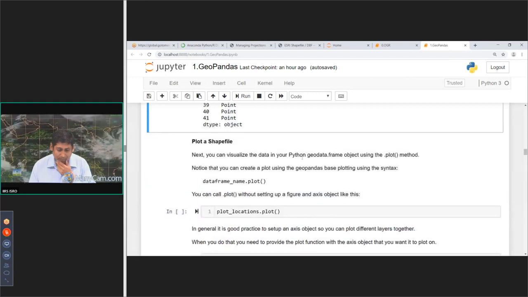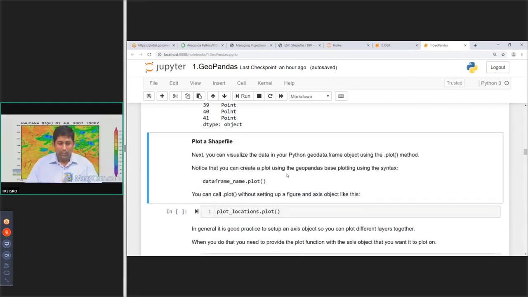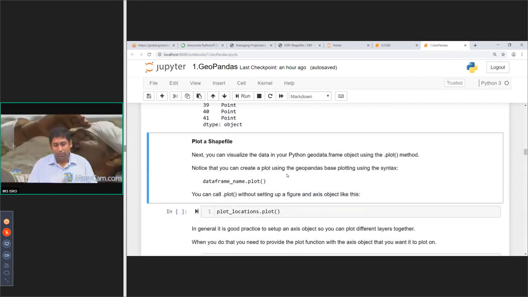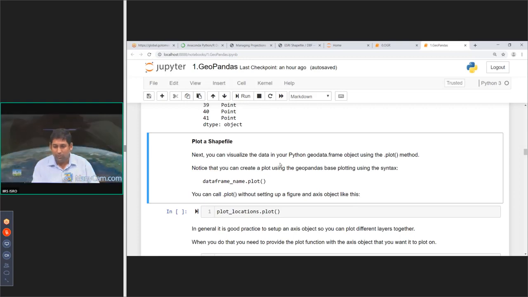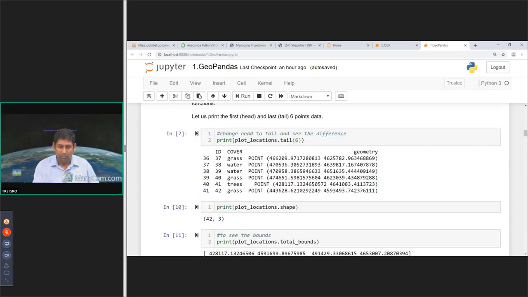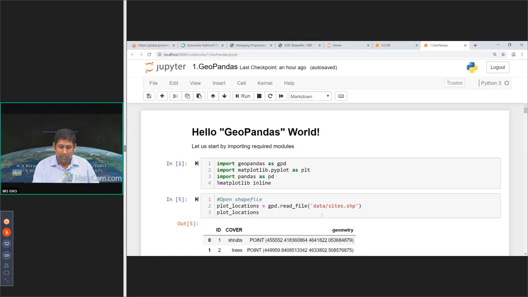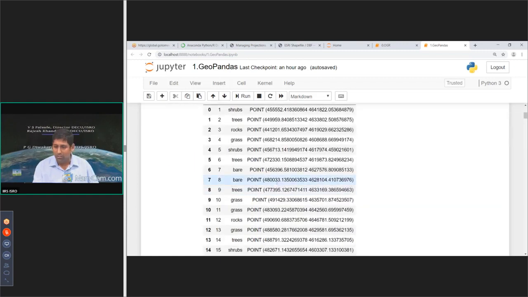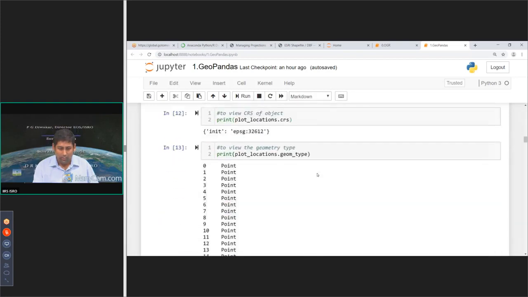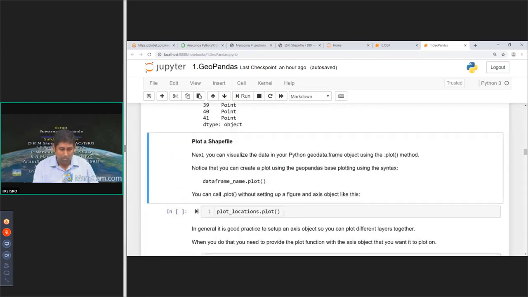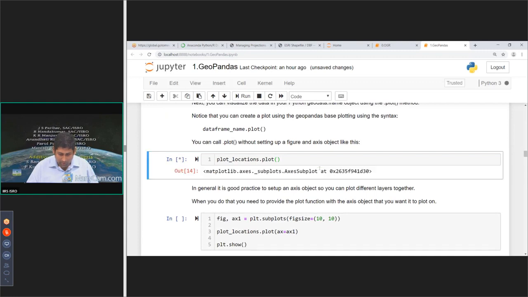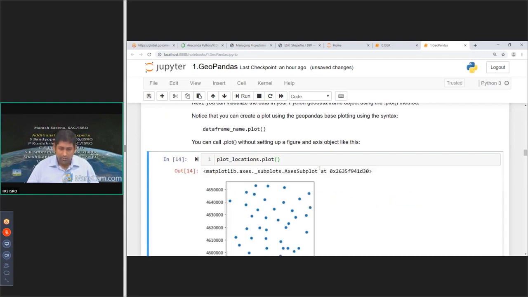More interesting stuff. In OGR we only saw how to read the attributes and how to read the geometry. That you can do in one line in GeoPandas: gpd.read_file and then plot locations. It prints all the attributes, prints all the locations. Fantastic. Job done. But what more? I want to visualize them. Simple. Variable name dot plot.